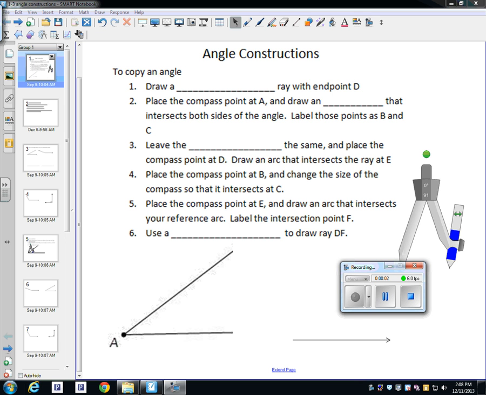Today we're going to be talking about angle constructions. So the first thing I want to do with an angle construction, I am going to draw a reference point D. And you'll notice down here at the bottom of the page, I went ahead and drew the ray for you. I'm just going to put this point and call that point D.